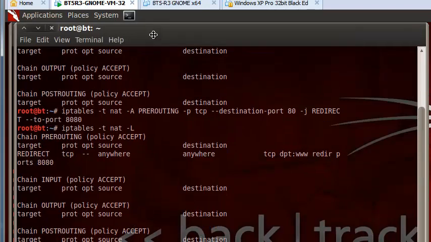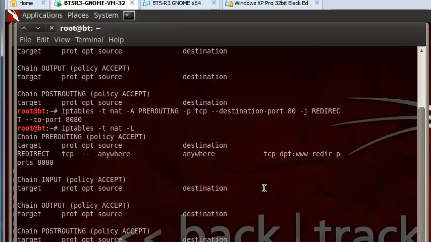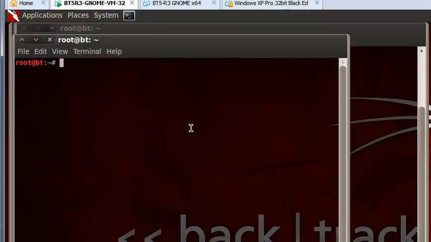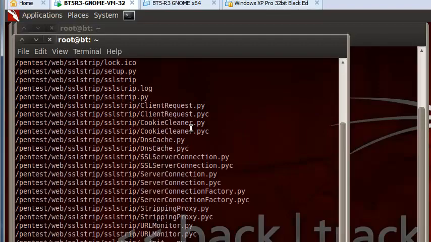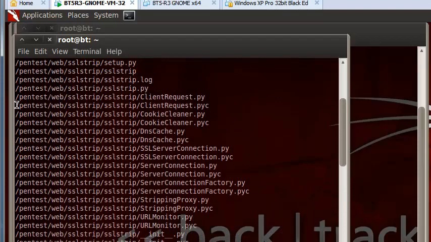Okay. Now, the second thing we want to do is go to, let me see, what should we do next? Right here. We'll start the Python SSL strip. You have to go to the Python folder. Let's locate my SSL strip. Sorry. So we'll go locate, and it'll be right here.